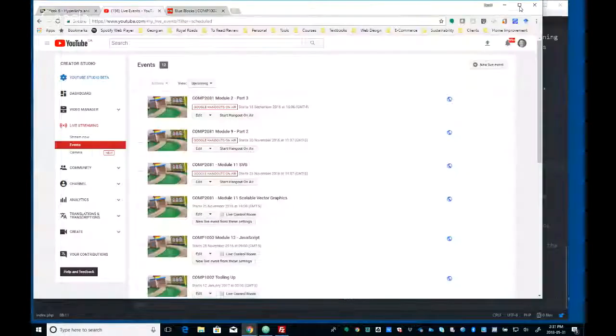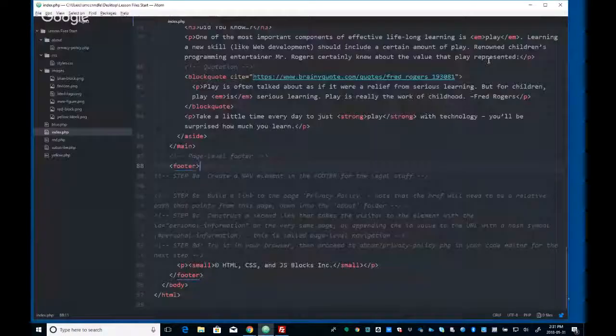All right. So on to step 8. Now we're taking a look at the footer element inside index.php.